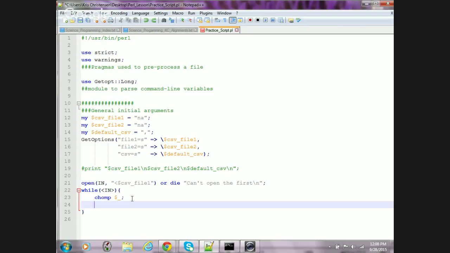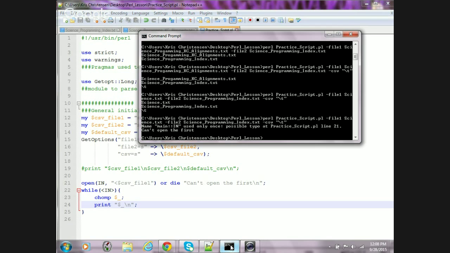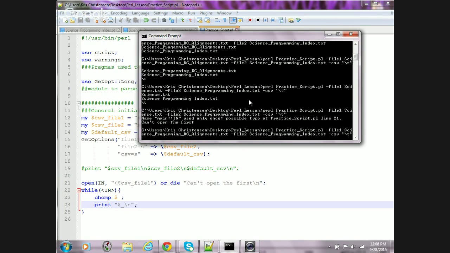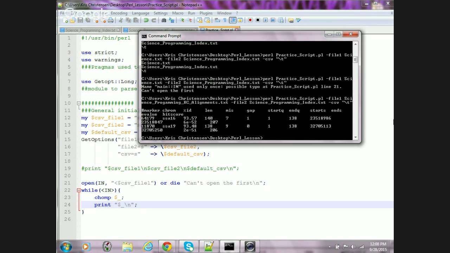So once we have that, let's go ahead and just print this line. Make sure everything's working so far. And then we're chomping, and then we're adding Okay, so that's what I got.